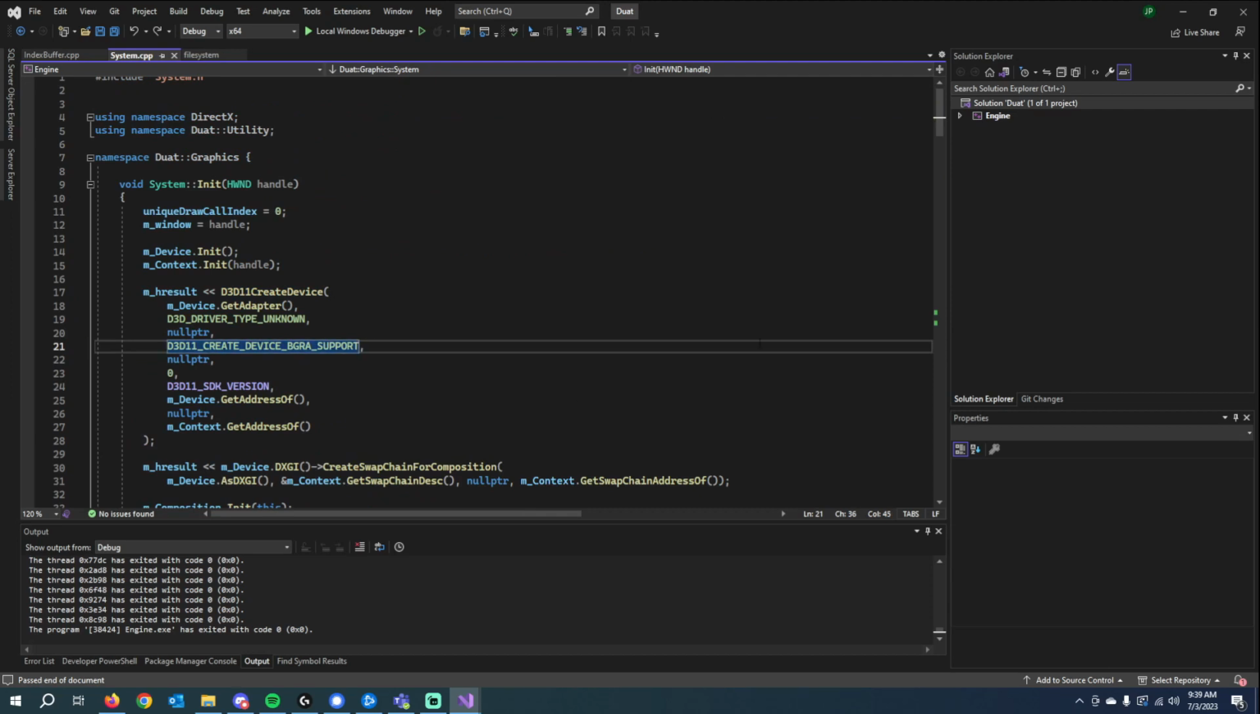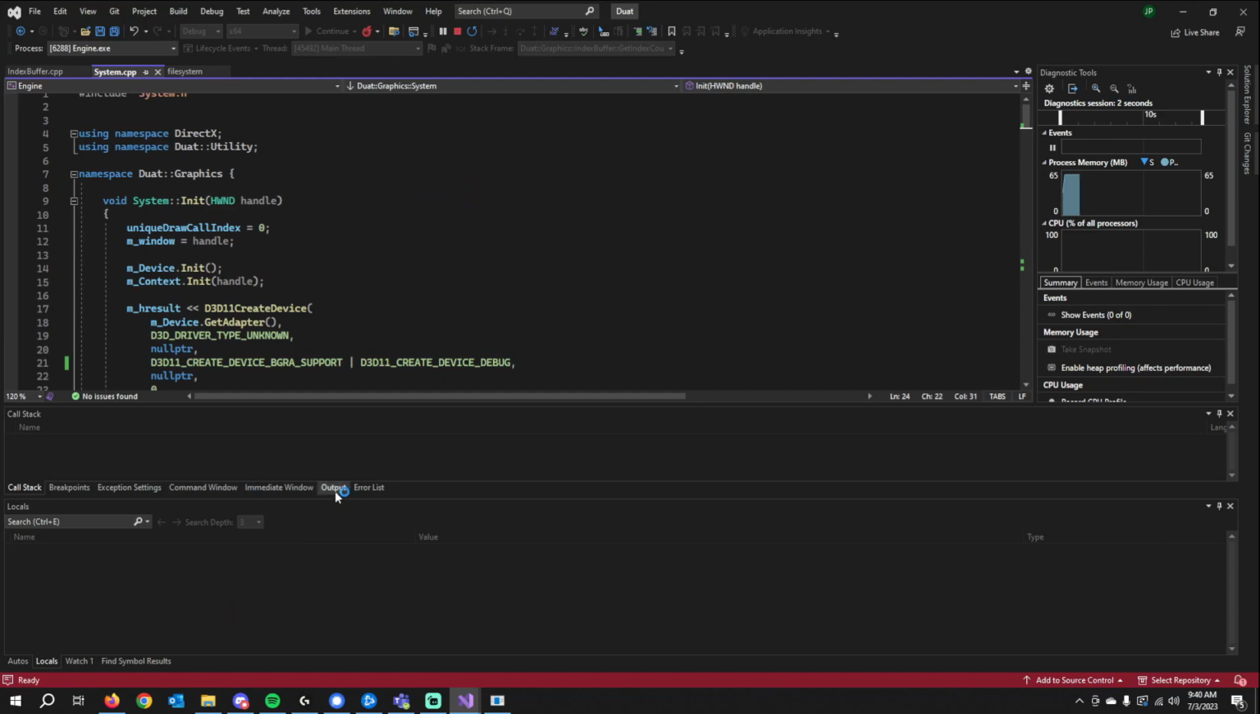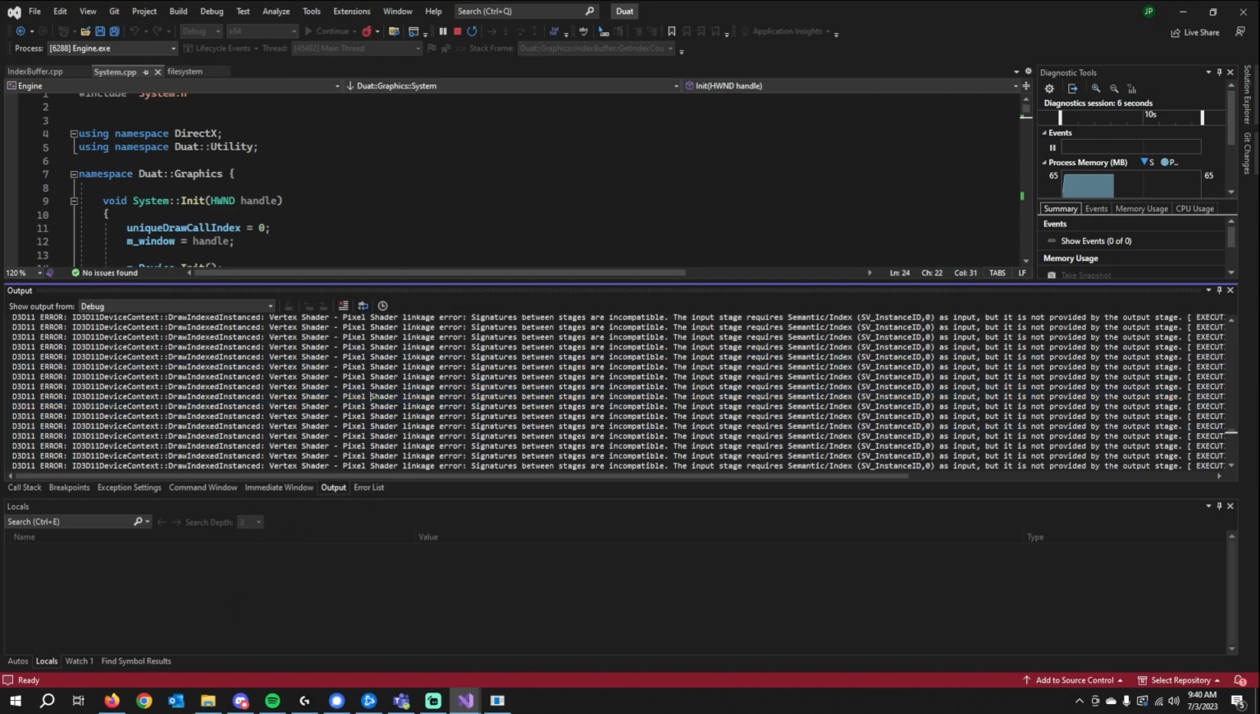What we need to do is add the flag to enable the debugging information. So we just OR that together. And when we run this again, what we will see in the output, if I can go to it, is that we are now getting debug errors.